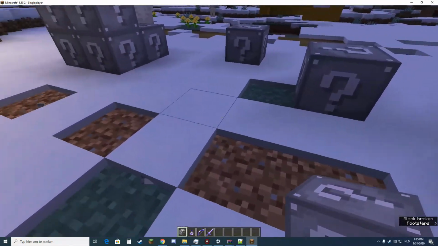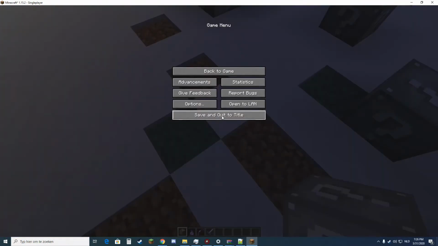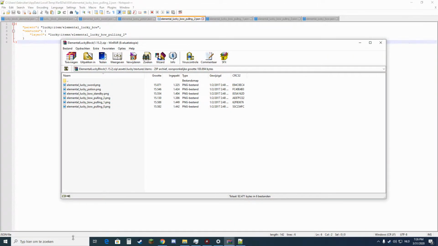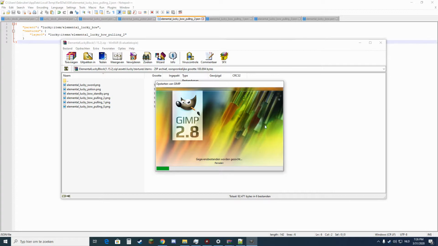The way we're going to do that is we're going to get an image editor. The one I like to use that's free is GIMP. And I'm kind of using an old version of GIMP. You should install the latest version if you can. GIMP is a very easy program to use.